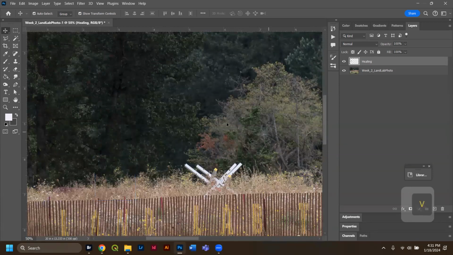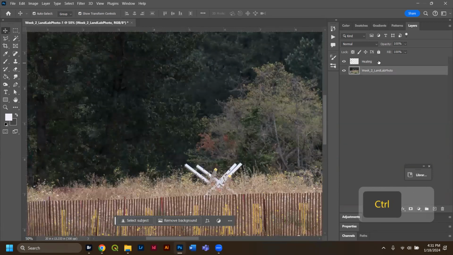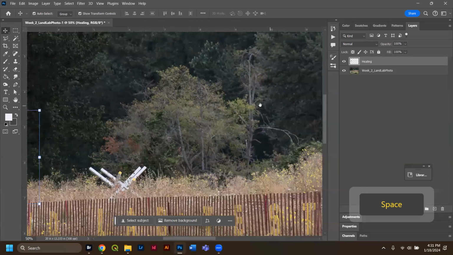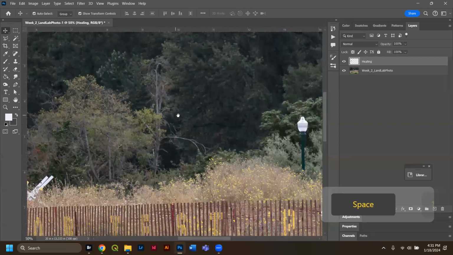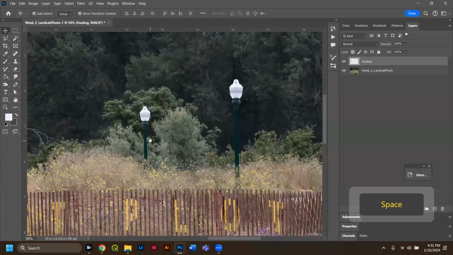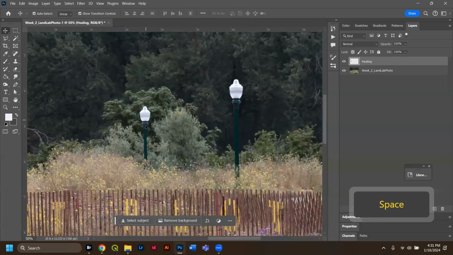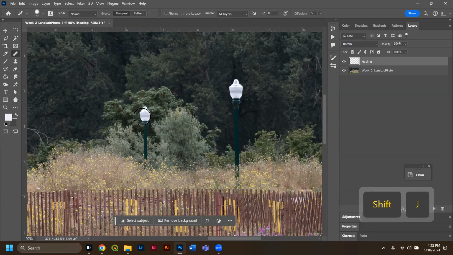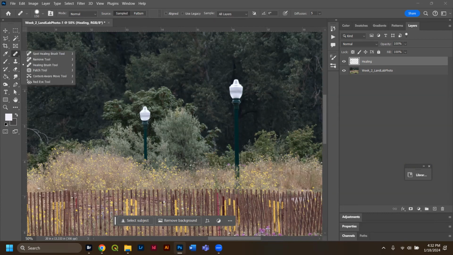Fantastic. So we're going to move over. Oops, sorry, I'm going to press B and then space. And we are going to move over to the center light pole here and select Shift J and move over to the next tool, which is our healing brush tool.